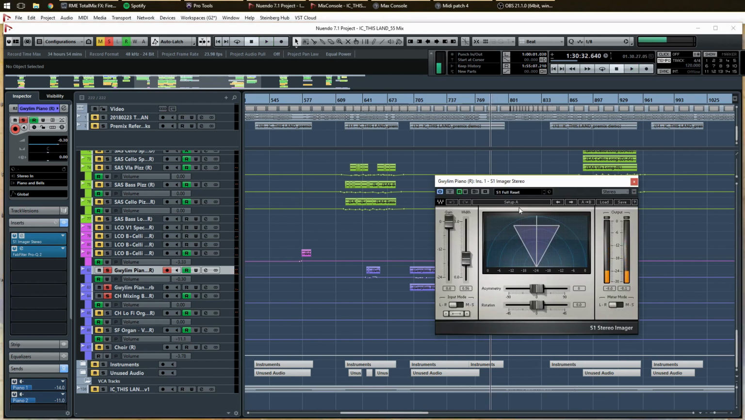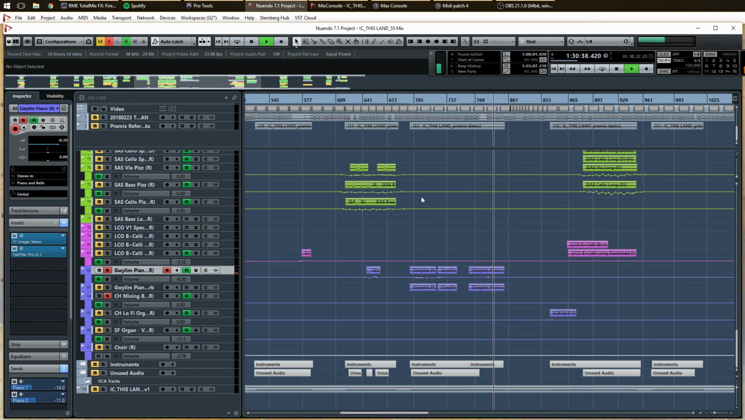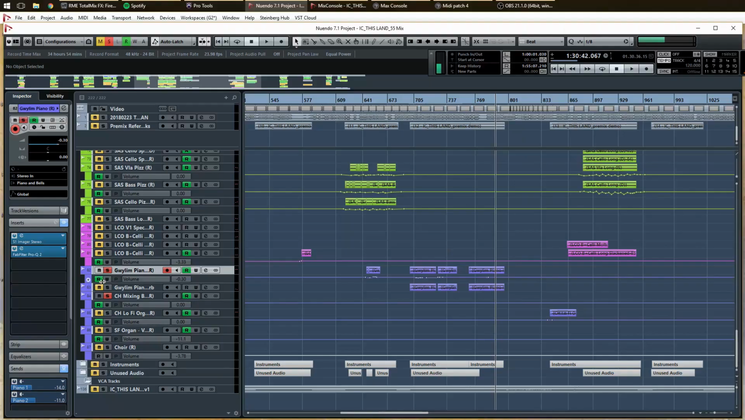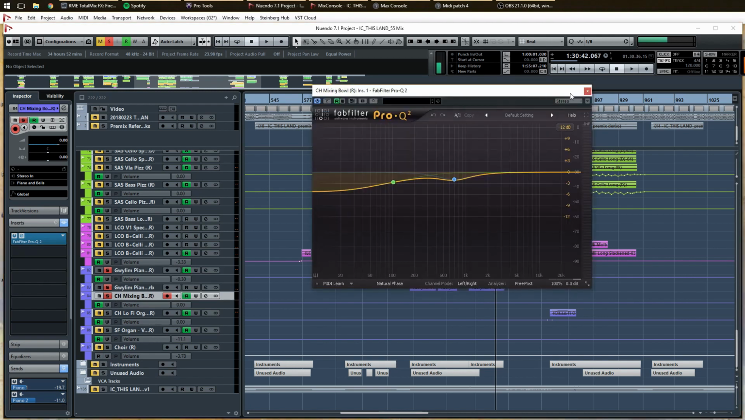As you can see, I've used the S1 to tighten up the stereo image a bit. We can take a listen to that. And then just the FabFilter taking out some of the bottom. You can see not a lot of processing on these tracks. Pretty similar. Moving on to the next stem, we have a cello solo stem.